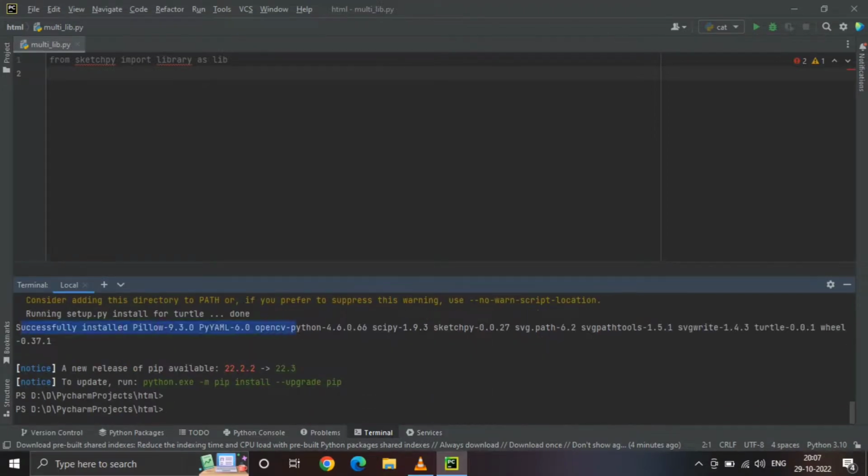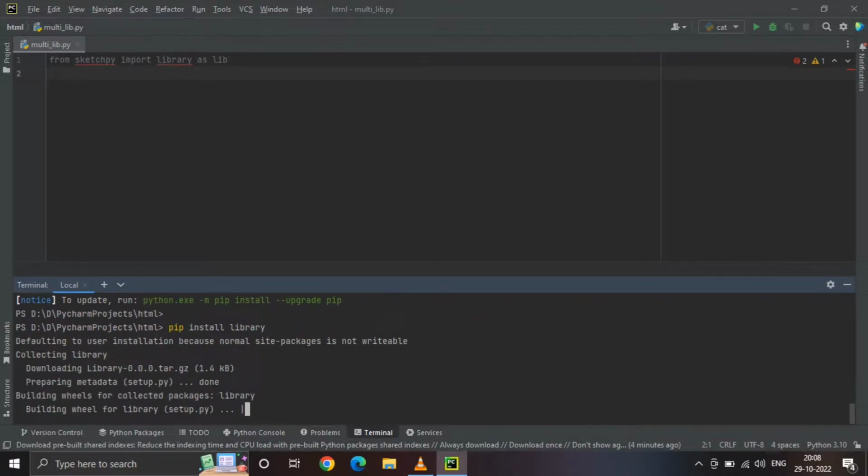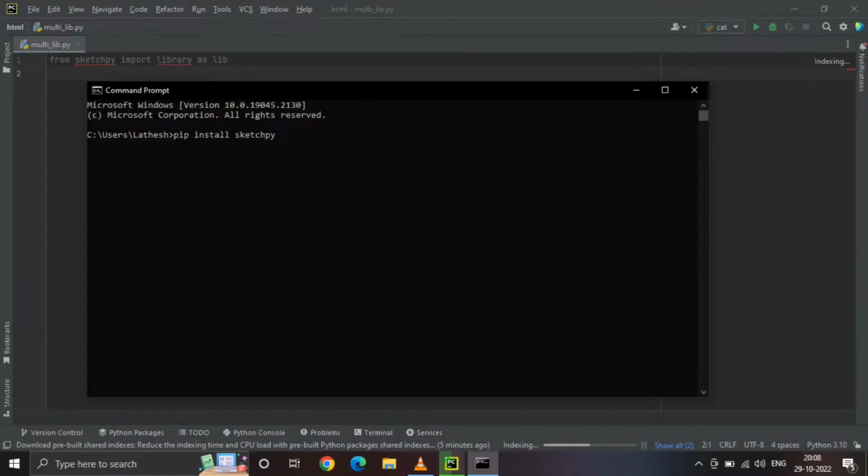So the next is library. So pip install library, then I just click enter, so it is also installing. If you don't have the PyCharm editor, go to the search button and type cmd and open it, put the same command, then install it.